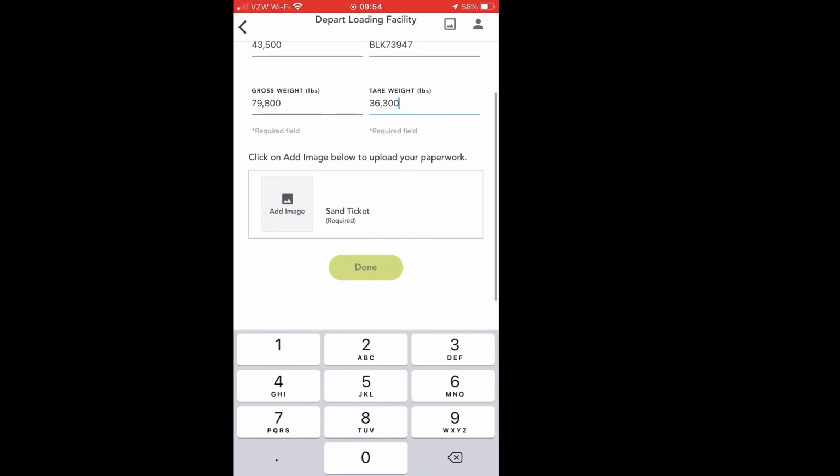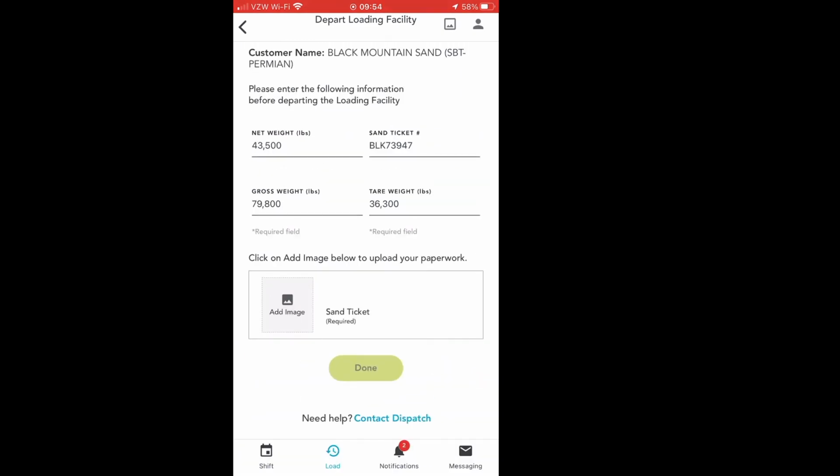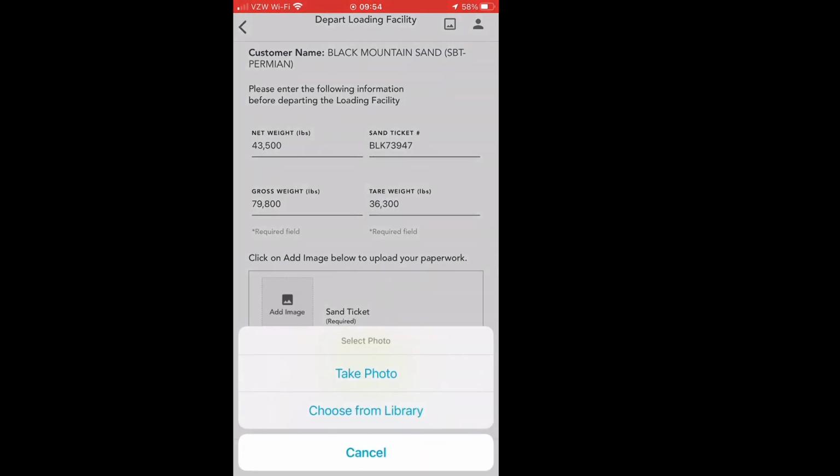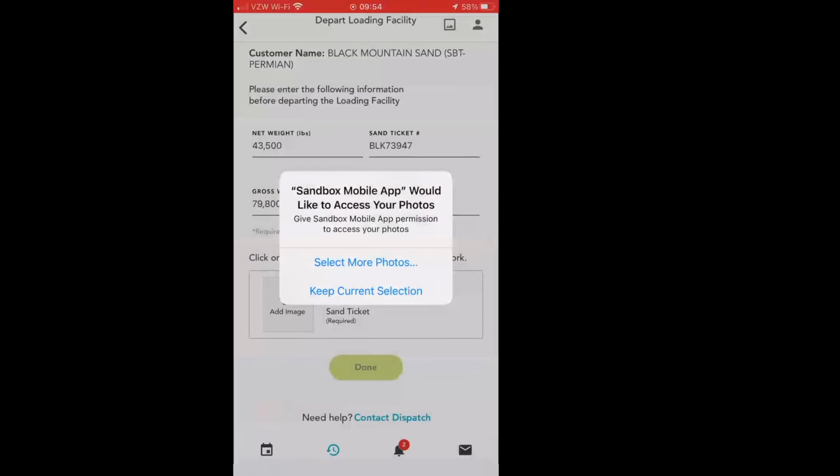Once you have entered all of the information above, you will then click the Add Image link. This will then prompt you to add a picture of your sand ticket. This will give you two options. You can either take a picture or you can use a file from your photo library. For either option, you will have to click Allow Access for the Sandbox Mobile App to access your camera or photo library.